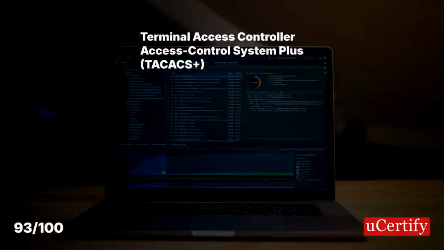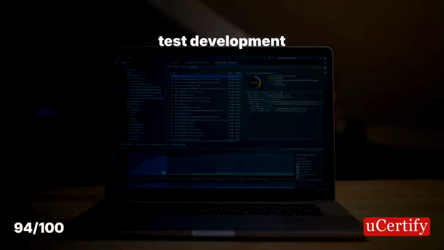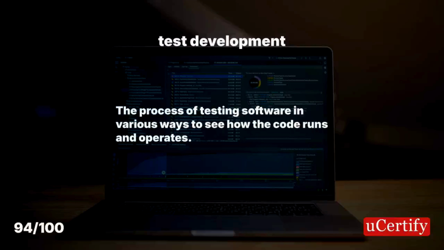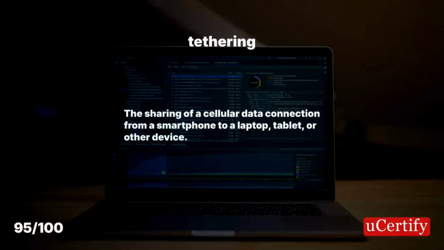Term: Terminal Access Controller Access Control System Plus. Definition: an authentication protocol that allows a remote access server to verify a user by communicating with an authentication server. Term: test development. Definition: the process of testing software in various ways to see how the code runs and operates. Term: tethering. Definition: the sharing of a cellular data connection from a smartphone to a laptop, tablet, or other device.